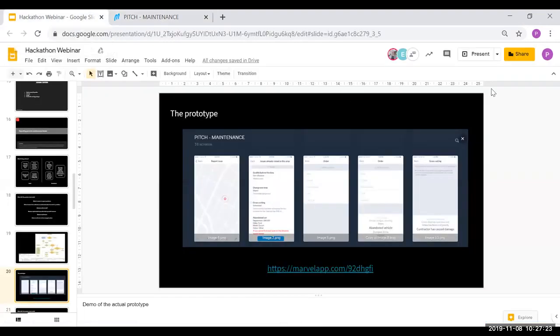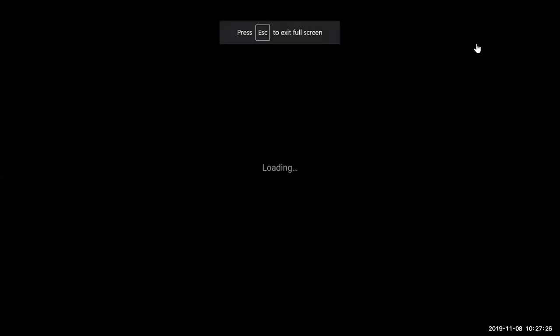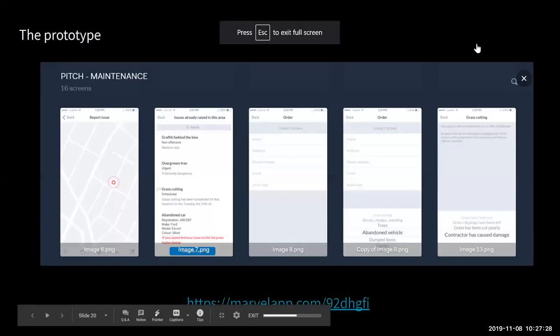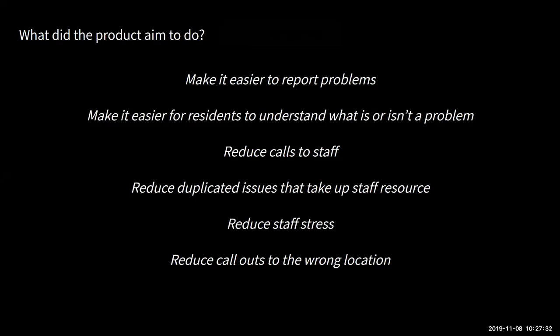So you can see from that solution, which the team designed and built on the day for this problem, did we make it easier to report the problem? Yes, we did. We're using a web application, and no phone calls were needed. It was a very simple process for the user to follow to report that problem. Did we make it easier for residents to understand what isn't a problem? Yes, we did. There was a drop down that showed the issues that could be reported, and a list of the issues that were already there.